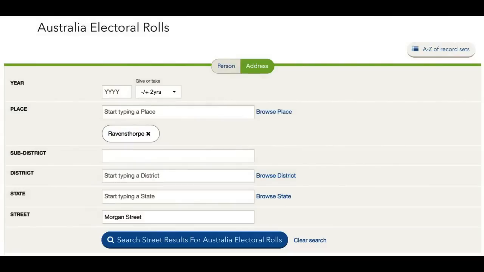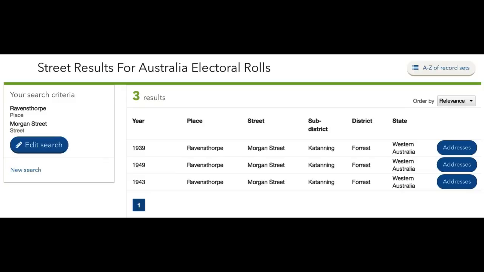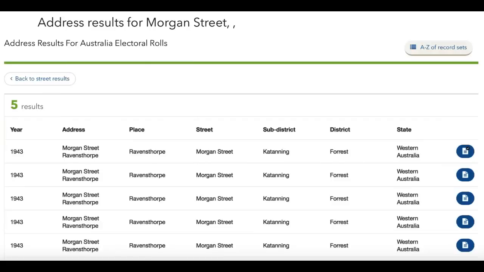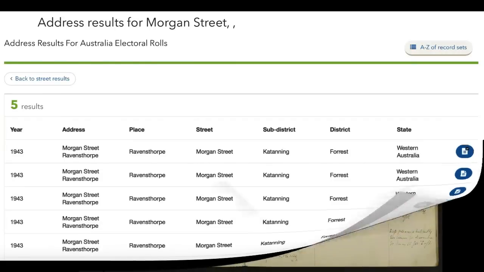Alternatively, you can now search only using the address. In this example, I've entered Robert's address of Morgan Street in the street field and Ravensthorpe in the place name field. As you can see, the new and improved electoral roll search makes it much easier to locate your Australian ancestors.